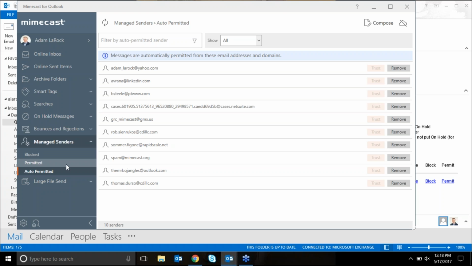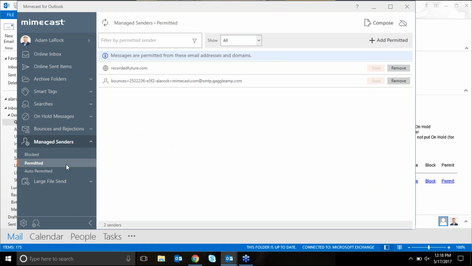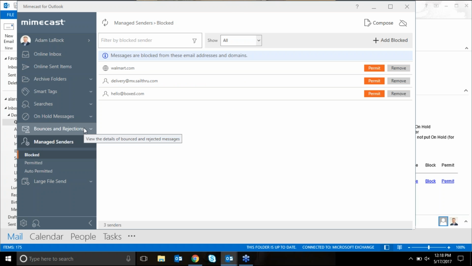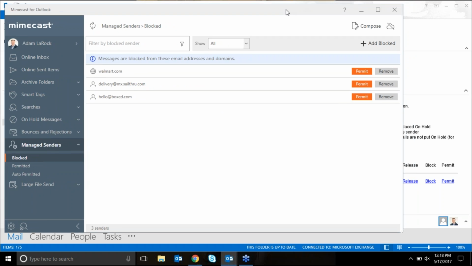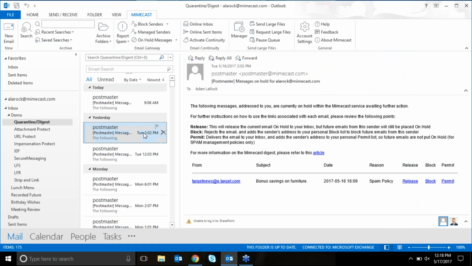So from here, a user can go ahead and see their white lists and remove things and block things and see all of their rejections safely here as well. Now that is just some of the base antivirus, anti-spam things that you're going to get here with Mimecast. Okay, you'll see a lot of other things here up at the toolbar.